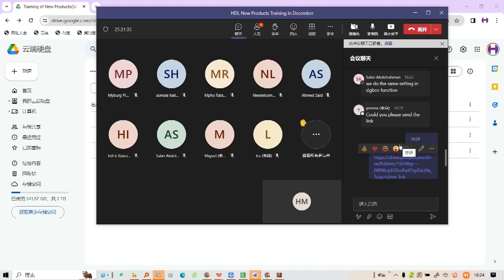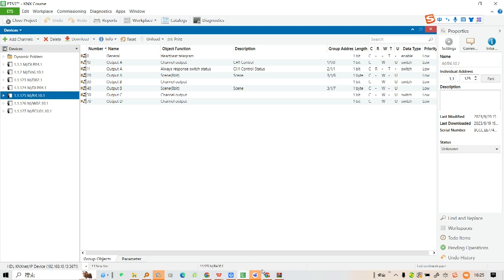When bind successfully, then it can work. So that's all about the commissioning. And if you are using KNX system, then I think you are very familiar with the configuration in ETS.